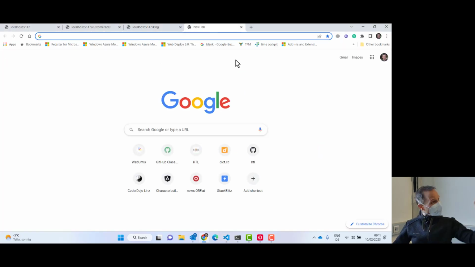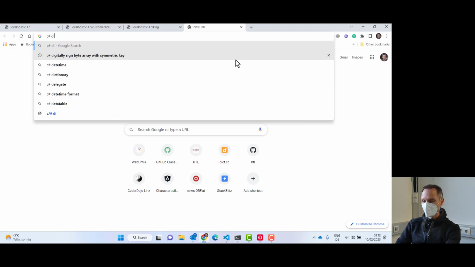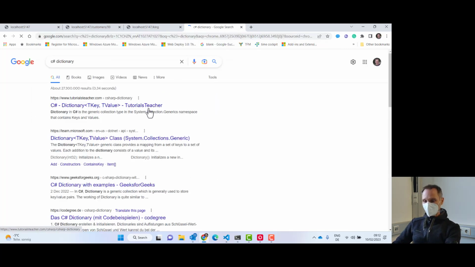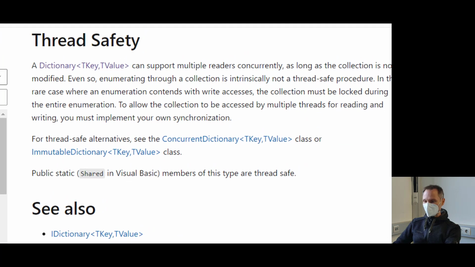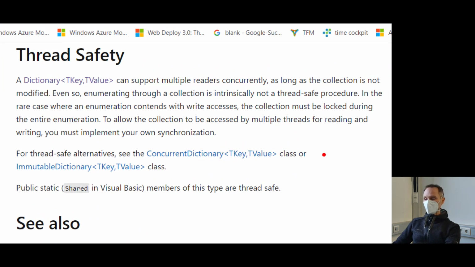Let's look for it. You can just take a look here. You don't have to follow along. Let's take a look at the C# dictionary here. Oh, that's not the documentation. This is the documentation. And if we go down here, there is a chapter which is called Thread Safety. Please take a look at what's written here. I'll read it for you out loud. A dictionary can support multiple readers concurrently as long as the collection is not modified. Even so, enumerating through a collection is intrinsically not a thread-safe procedure.